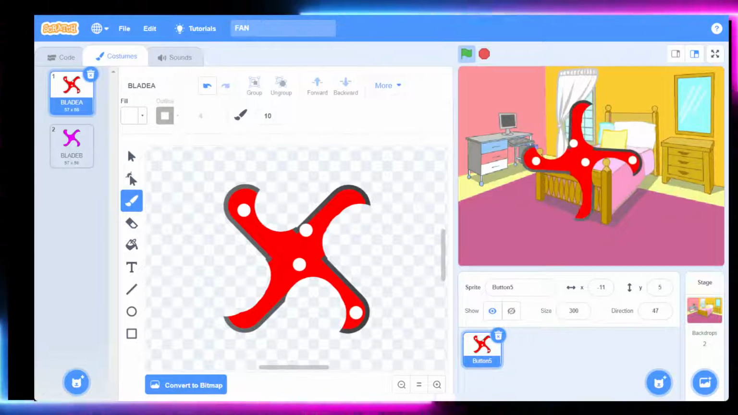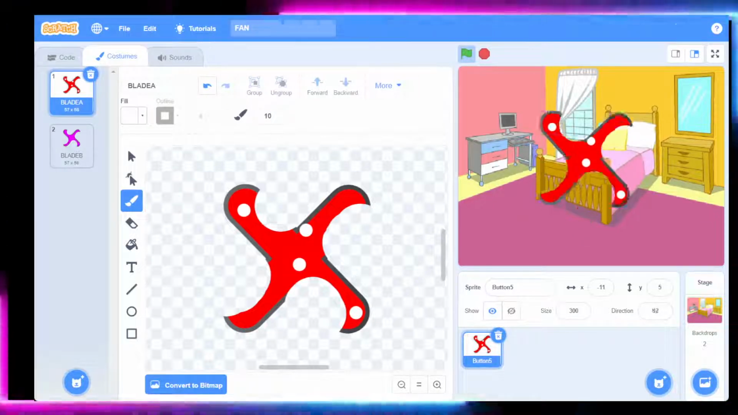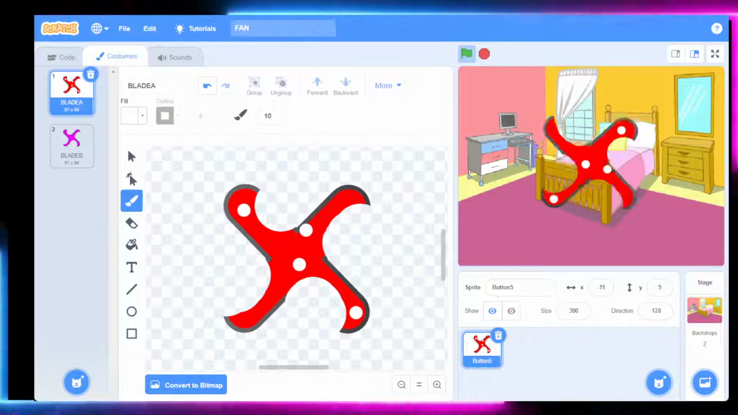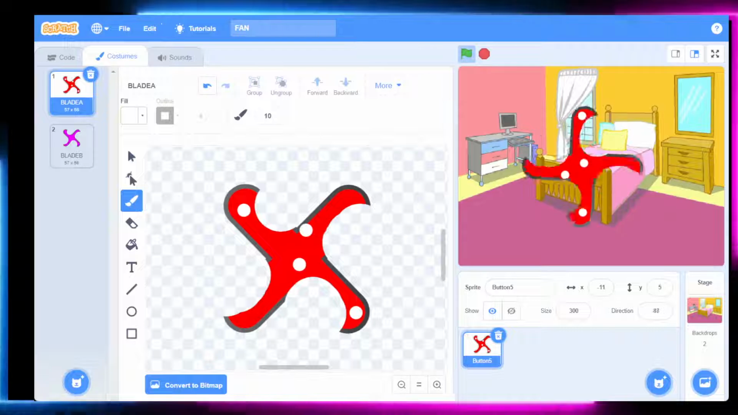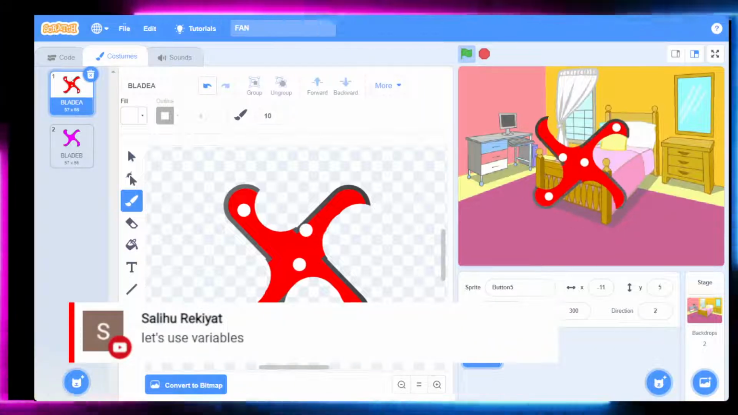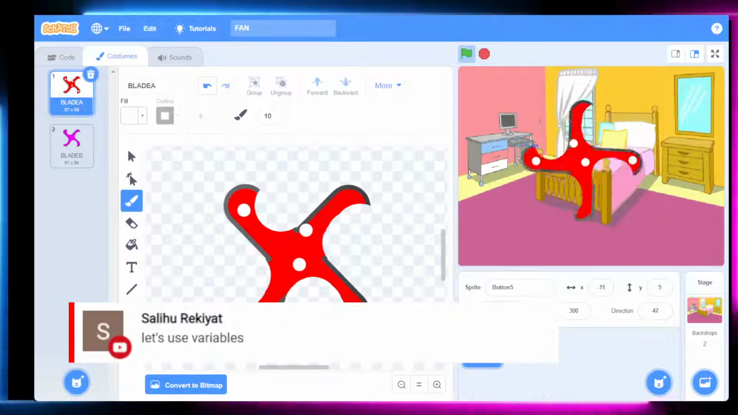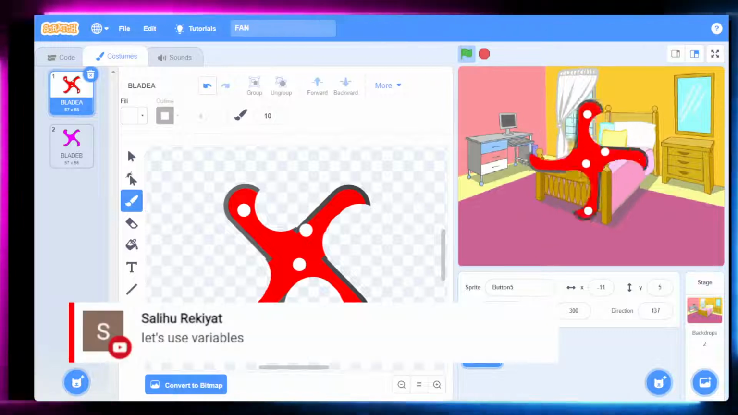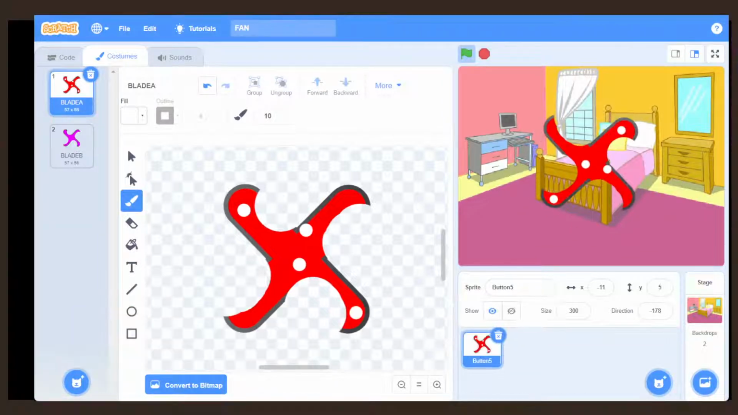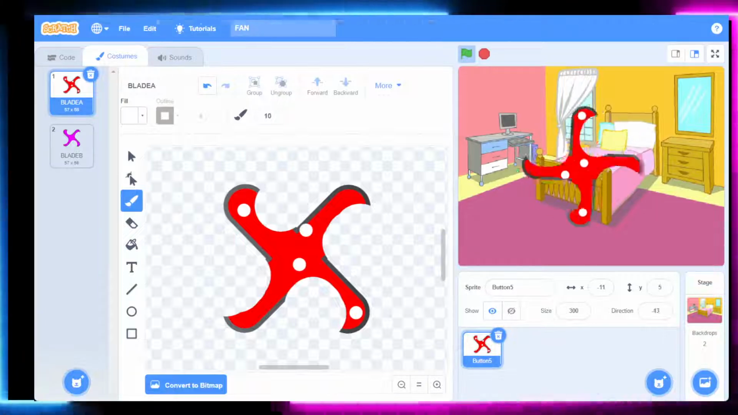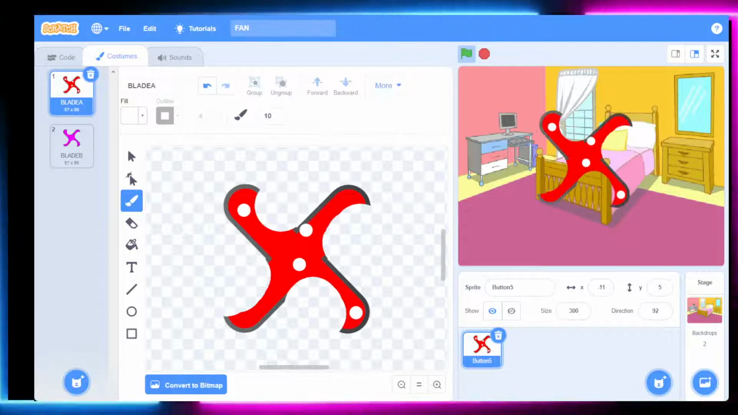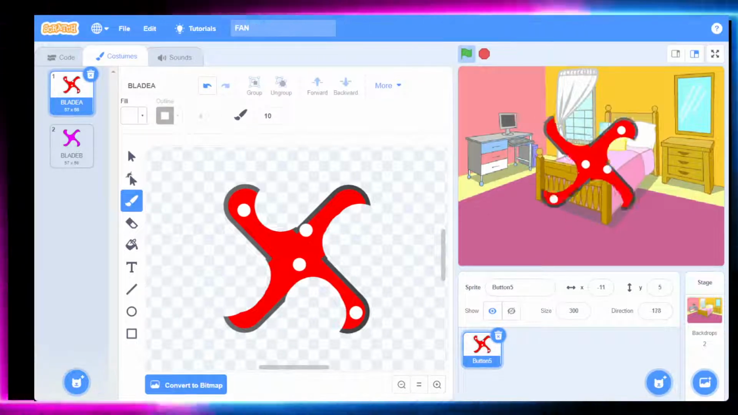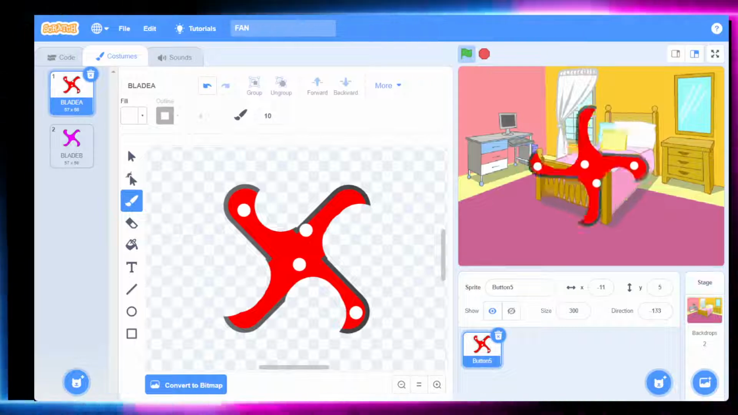Now let me see if there's any question. Let's use variables. We're going to use variables on Monday. Do you understand? Not for this project, but for another one, because now we already have whatever we want our fan to do. Our fan is running fast. Our fan was even dancing that time, right?